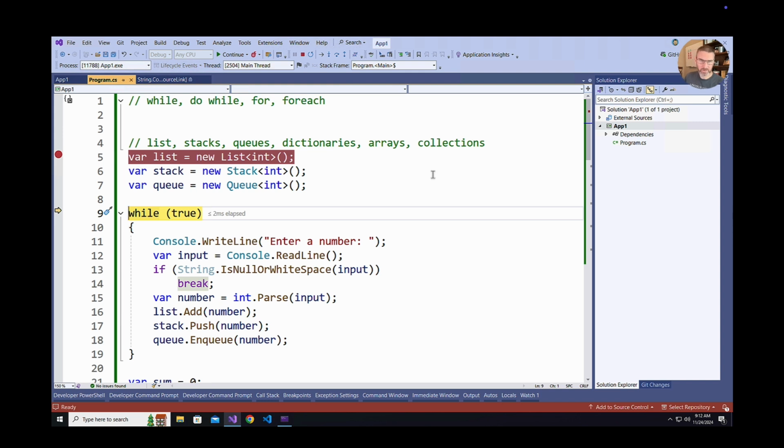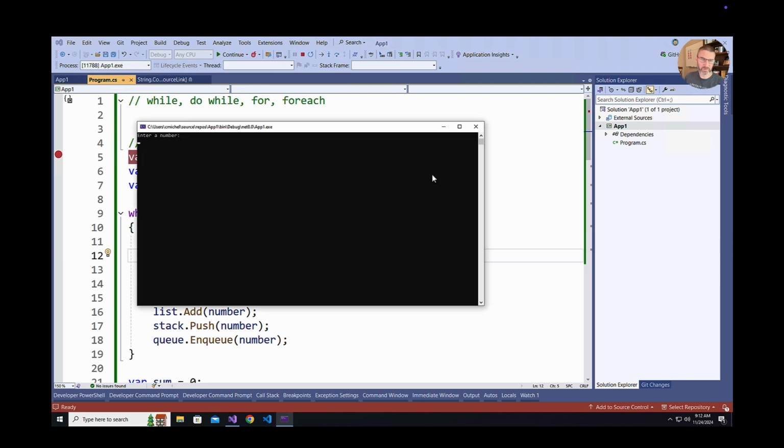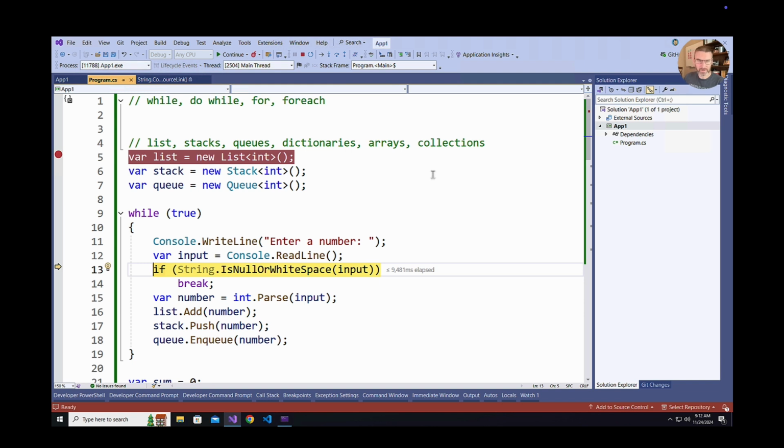So we're going to step through this while true. We're going to do this enter number. We're going to ask to enter the read line. So it actually pumps the console back up for us, because otherwise, what would we know to do here? I'm entering my standard answer, 10. This is not null or white space, right? So we're going to go to this line. Parse this. We get a number, 10, and we're going to add it to our stack and our queue.